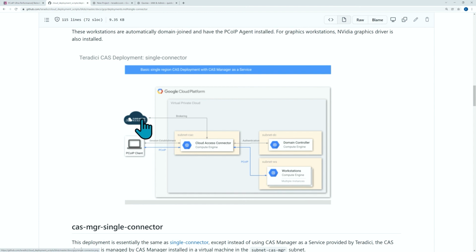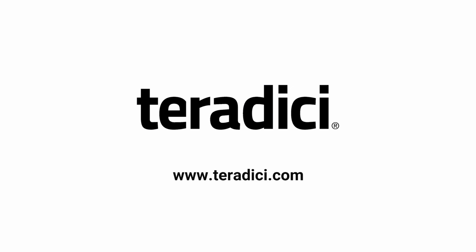We're now ready to move on. Join me in the next part where we'll walk you through running the Quick Start script and begin deploying CAS on GCP.